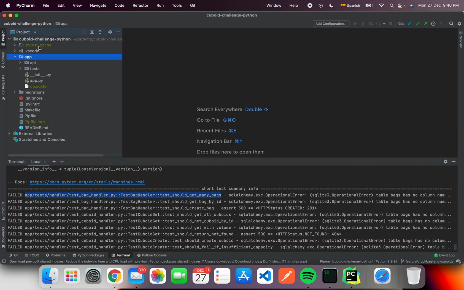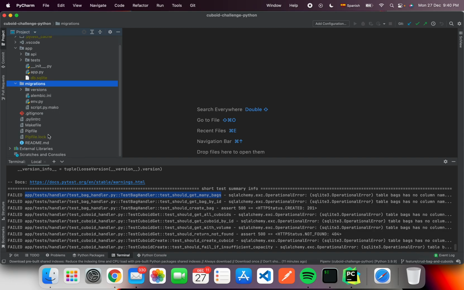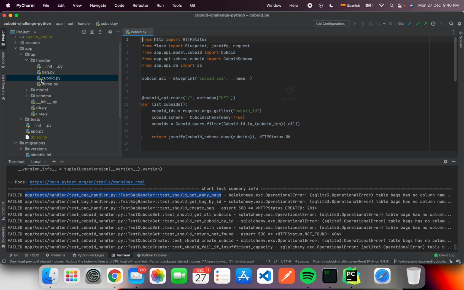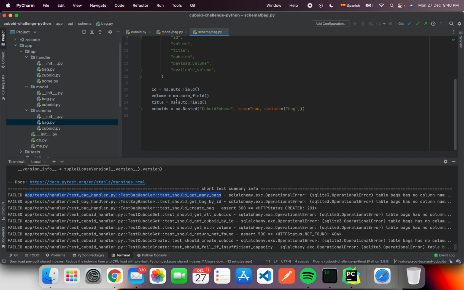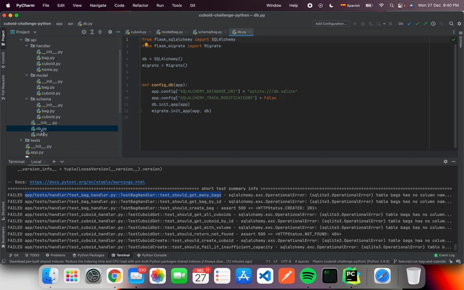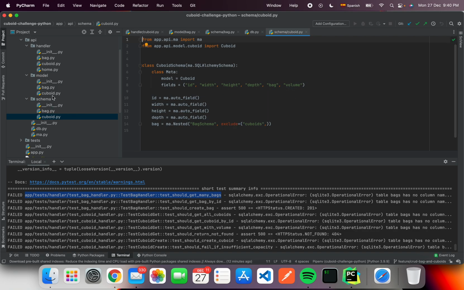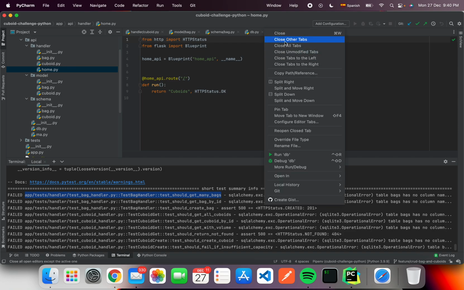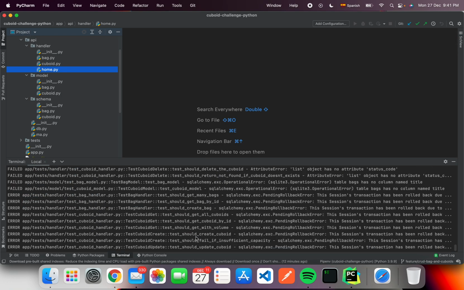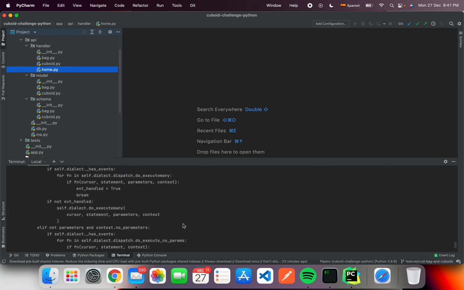Okay, let's check the architecture of the application. We have the app, we have a folder for migrations. Okay, we have the API here. I think that these ones are the controllers, right? These ones are the controllers, the models, right? Okay, the schemas. Okay, what is this? Okay, it's like a health check. I think the only one that is working should be the health check. Let's check that later on.